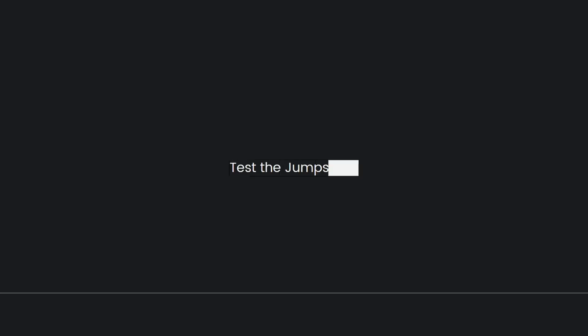And lastly, test the jump scare. Test the jump scare in Roblox Studio to ensure that the effects play as expected and create the intended scare effect. Remember that jump scares can be intense and startling for players, so use them sparingly and consider adding warnings or cues to prepare players for the jump scare.